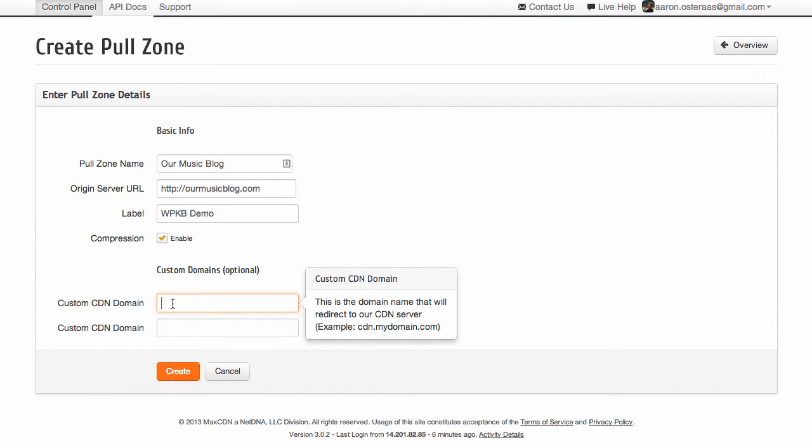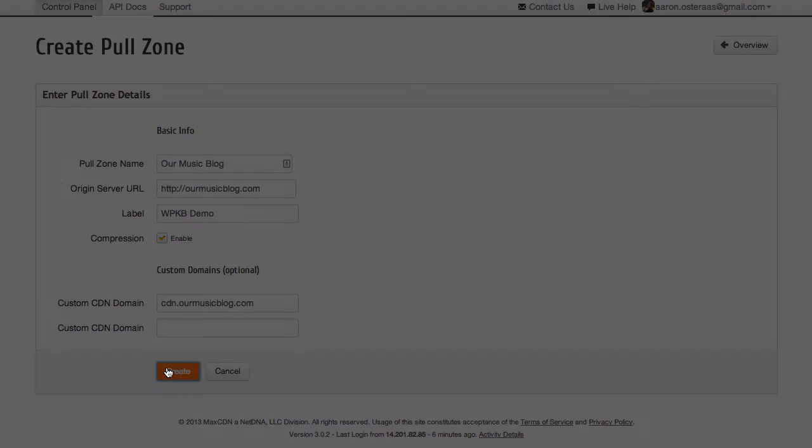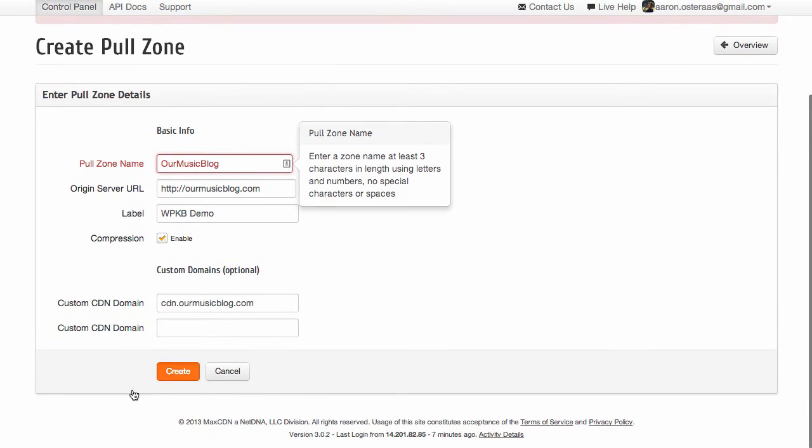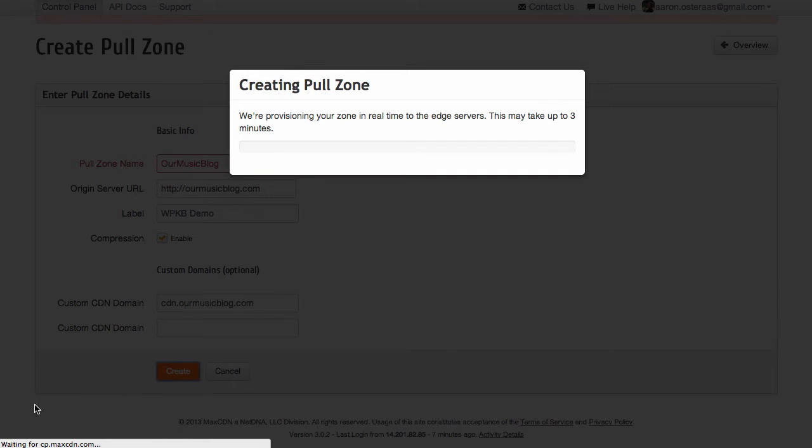Now, probably one of the more interesting parts here is setting up a custom CDN domain. This is where all of these static resources will load from. So you can put whatever you like. I'm just going to keep it really simple and set it to cdn.ourmusicblog.com. And then when I'm ready, I click create. Okay, we can't have any spaces in there. That's okay. So we'll just fix that and create it.